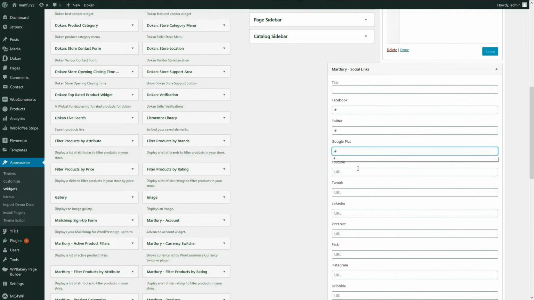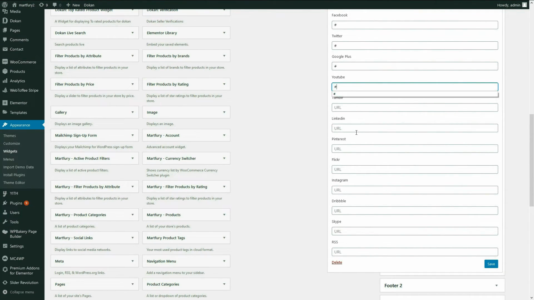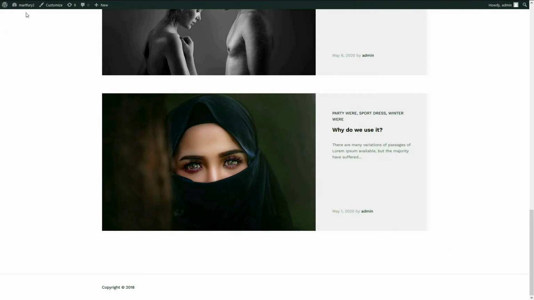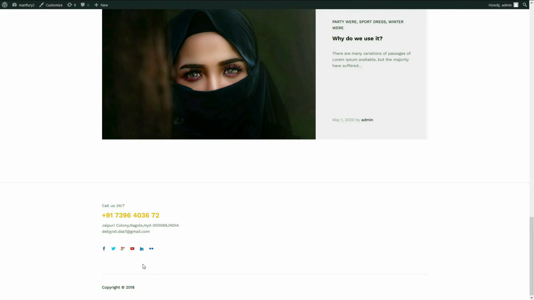Similarly Twitter, Google Plus, whatever social media you have, give the links here. Suppose Flickr, LinkedIn, like that. And after that you have to click on this save option. If you come back to the website and refresh the page, here you can see your footer is coming perfectly.